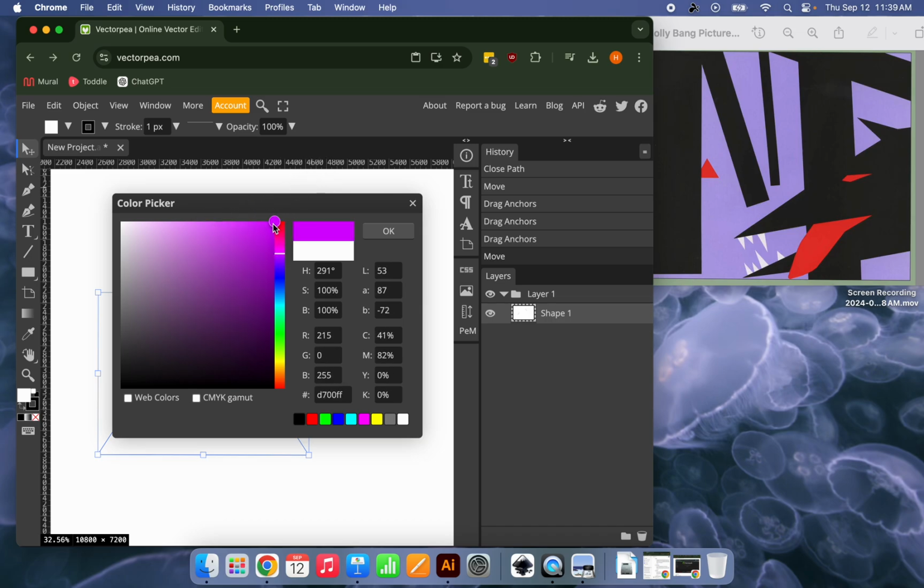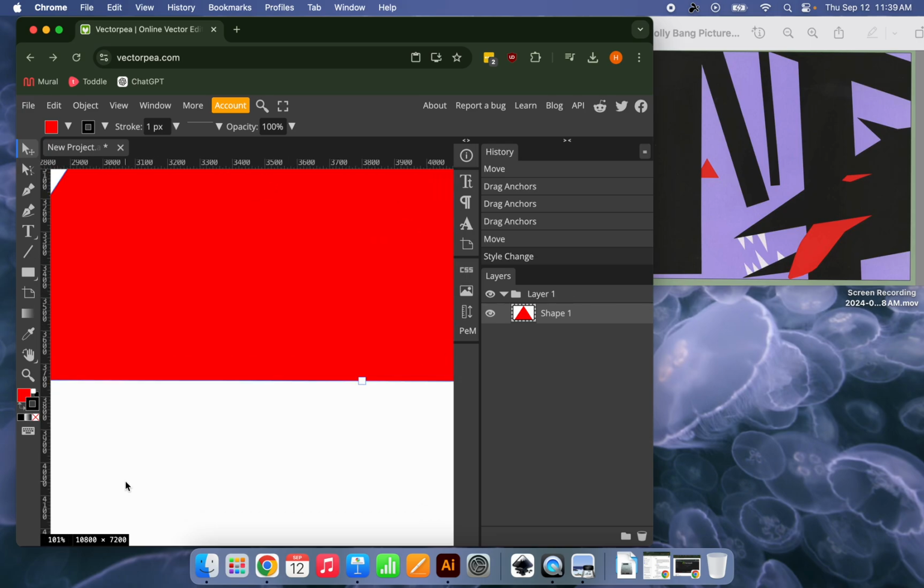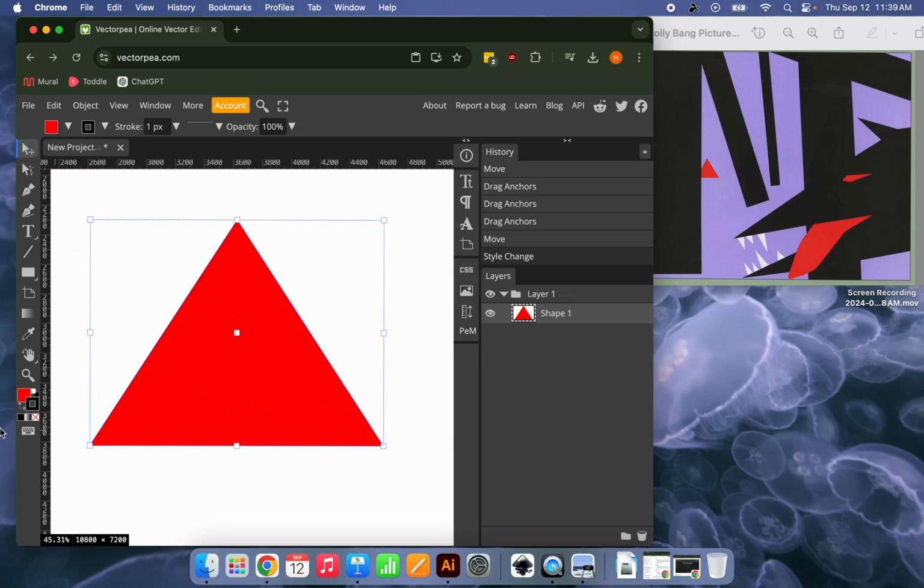So I'm going to go to the top right of the red, and I'm going to hit OK. And then I'm going to make sure it does not have an outline because I don't want that black outline. It's not very visible, but it's there and I know it's there.